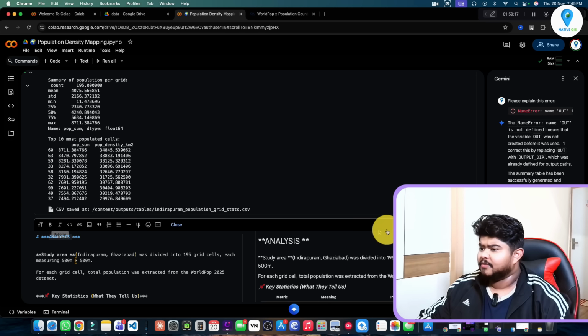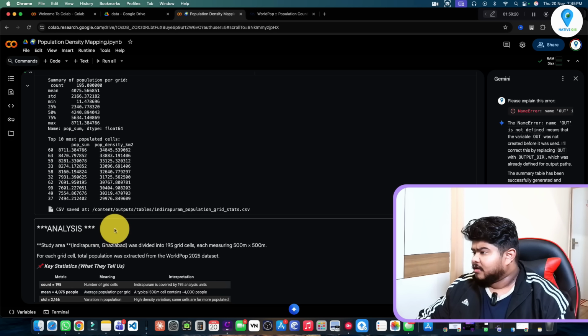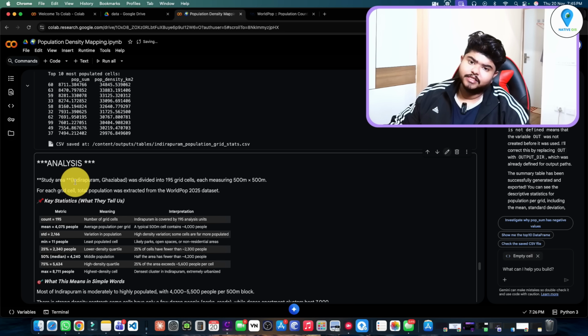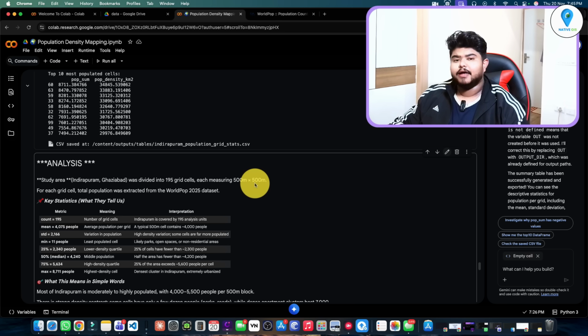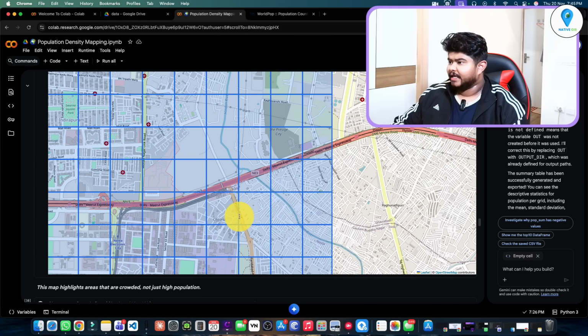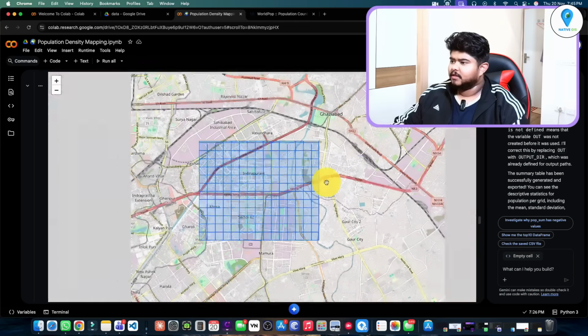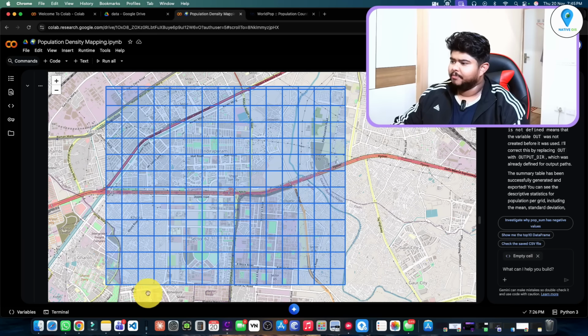So let's begin with our analysis. The study area, Indirapuram, Ghaziabad, was divided into 195 grid cells, each measuring 500 meters by 500 meters, the cell area which we have taken. So this is the cell area, you can see. Let me just zoom out a bit. This is the scale area. It is a bit covering the Khaga area, sector 62, 63. But we can clip the Indirapuram area, and this is basically the grid which I looked into.